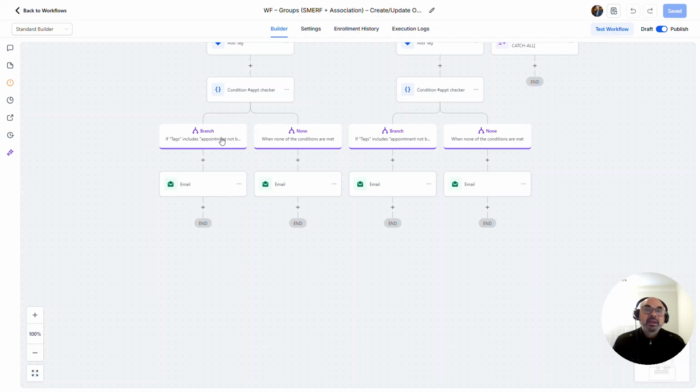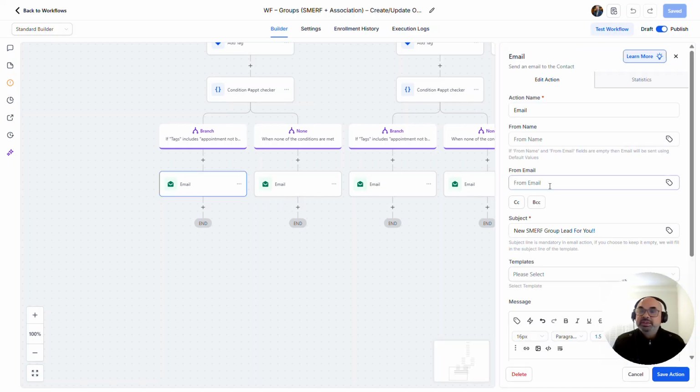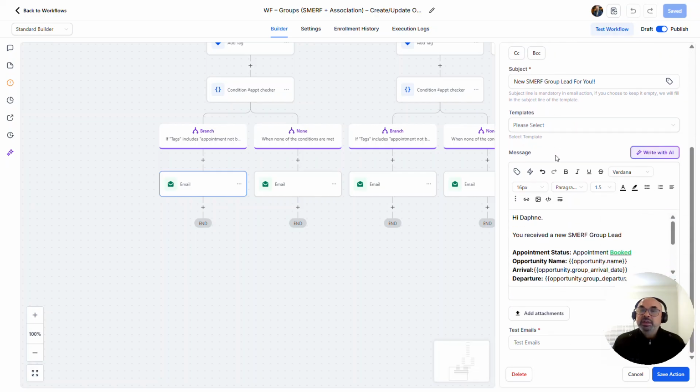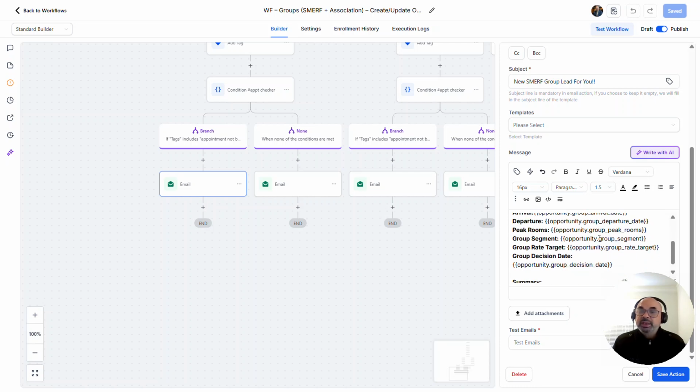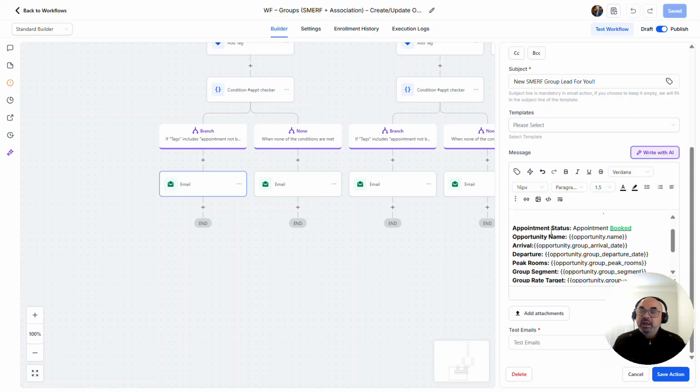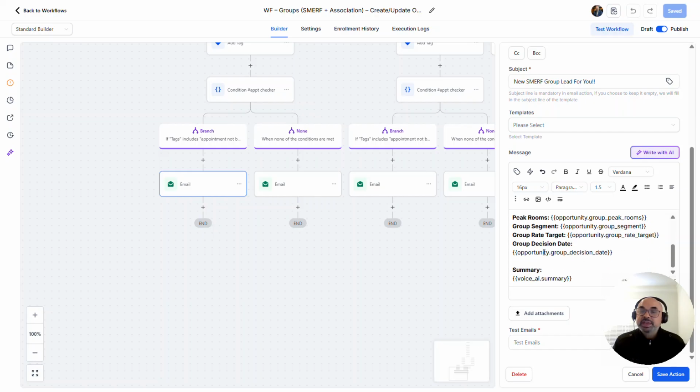okay, there's a condition: was the appointment not booked, or the opposite? If it was not booked, they're going to get an email. And I'll open up the email. We'll see it on the right side. And here you see the email is: hi client, hi sales manager, you received a new Smurf group lead. We're going to go ahead and put in the appointment status of the lead, the opportunity name, the arrival departure, the peak room, the group segment, the group rate, decision date, and so forth. And then a summary of the voice AI conversation.